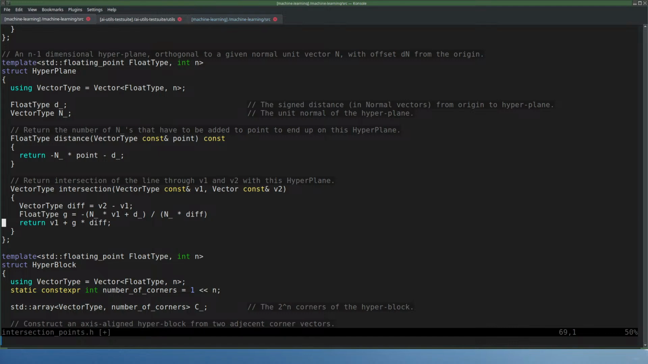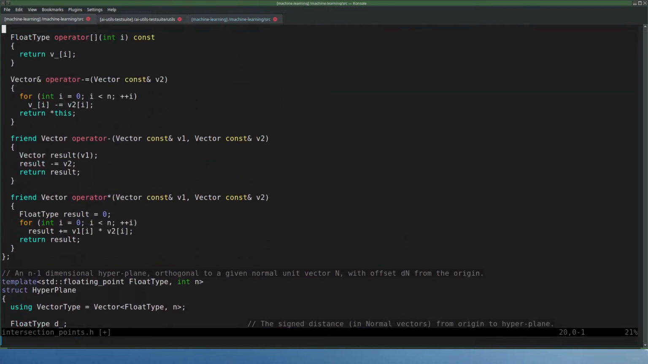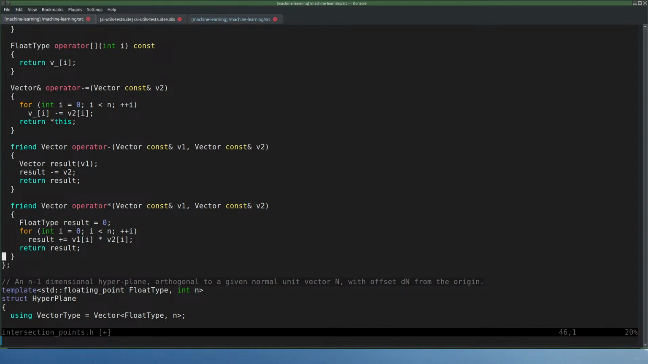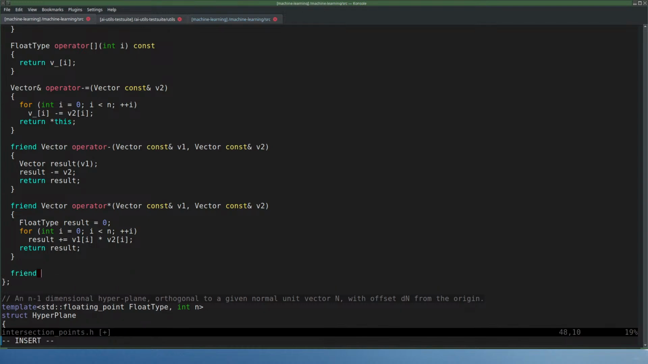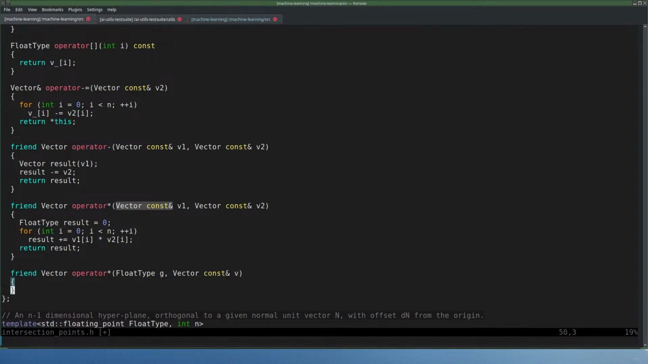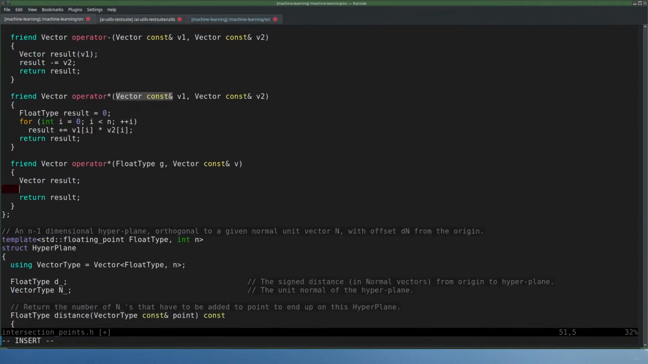Except for one thing, I can't do this g times diff yet. And so that's a scalar times a vector. Let's make that a friend as well, my vector class. A new friend coming up. Friend, vector, operator, float type. We have that here. Oh no, I'm calling it G again. Why? Vector const reference just V will do. And now you have again a vector result, and yeah, maybe you should give other names than result. You know, more describing.